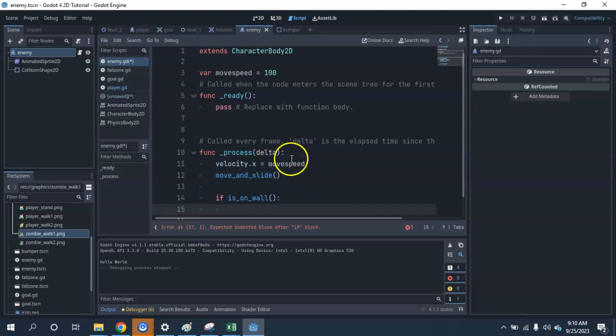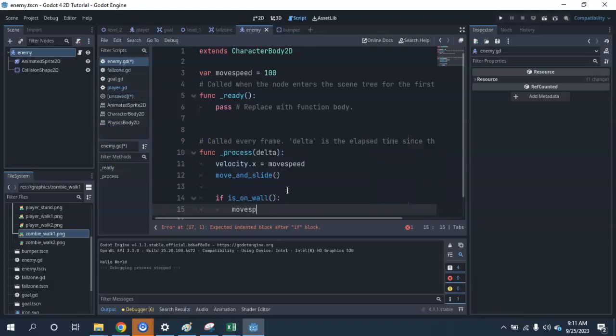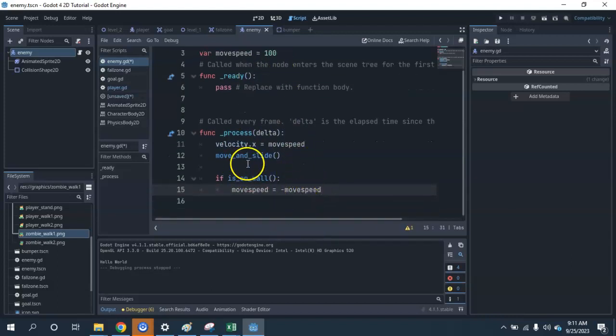So right now my move speed is equal to 100, which means it's moving to the right, but I want to move to the left. So I could say move speed equals negative 100, but then I'm going to keep going to the left and stop there. Essentially I want to turn around and change my direction. So what I could say is I want move speed to equal negative move speed. So if it's 100, it's going to be negative 100, and if it's negative 100, it's going to be positive 100.